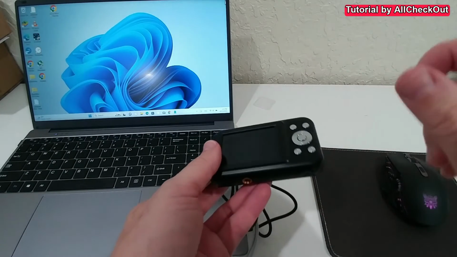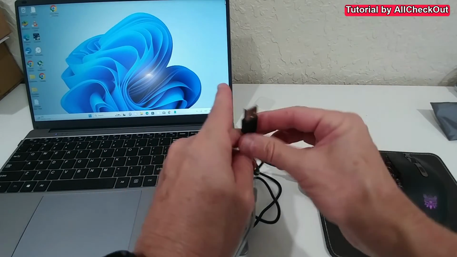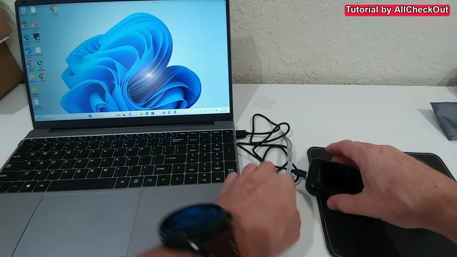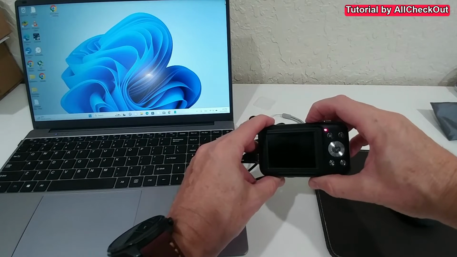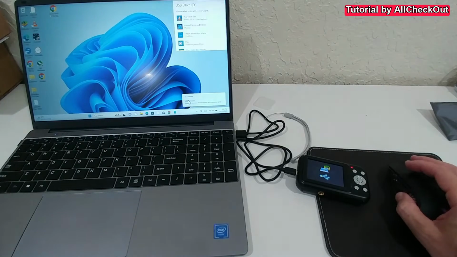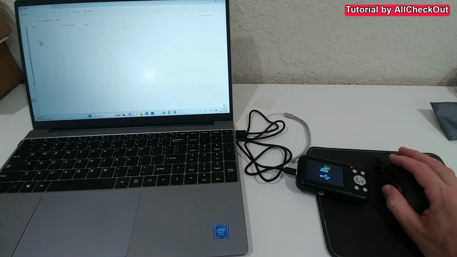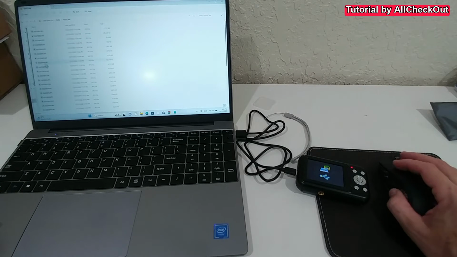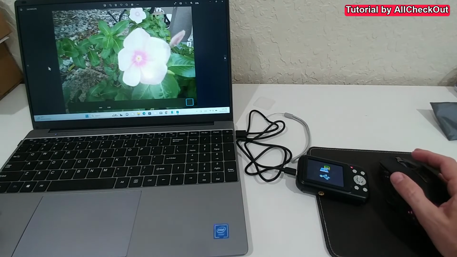Or we remove the microSD card, put it back into the camera, and then connect it with the USB-A cable. And so let's turn it on again. So we can choose it also here as D drive. And so we have the same thing. We can choose the DCIM camera folder, and then we have everything here as well.